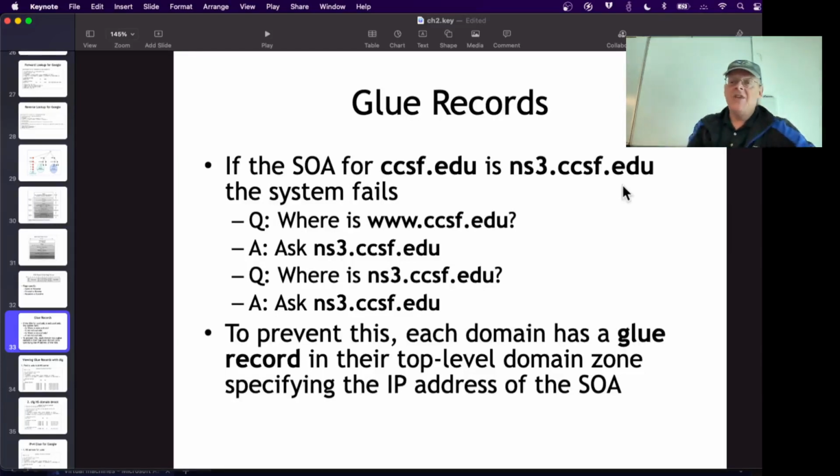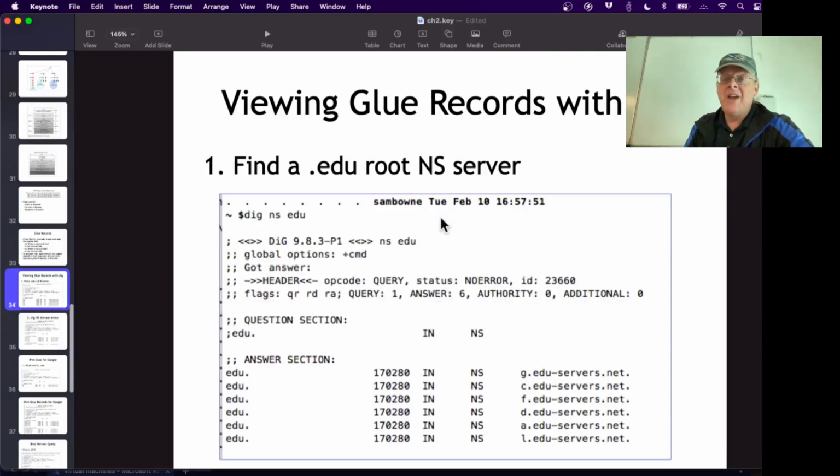And this means every single website, here's the name, where is it? Well, ask the name server. Well, where's the name server? You can't find it until you know where it is. So to prevent this, you have to have a glue record in the top-level domain zone. So the .edu server has to have a hard-coded address for every domain under it. It's a huge database. It's a huge burden. And it does seem like kind of a stupid way to do it, but that's the way it is.